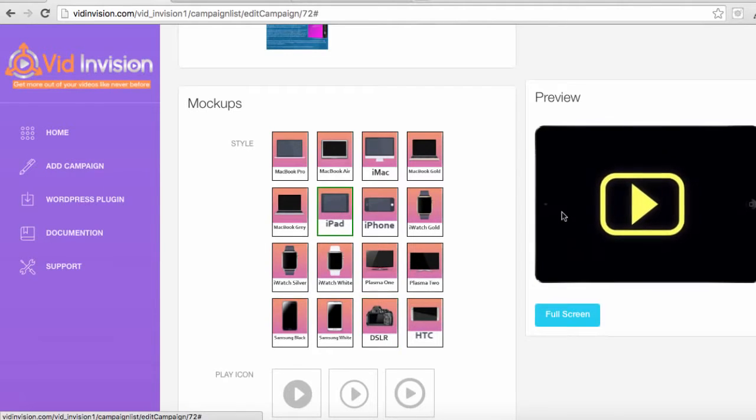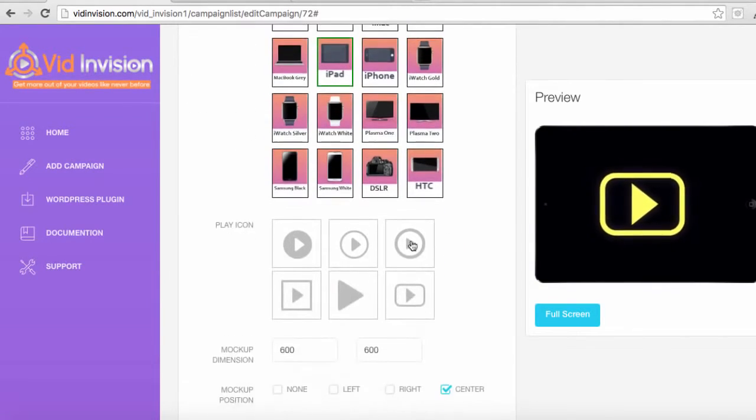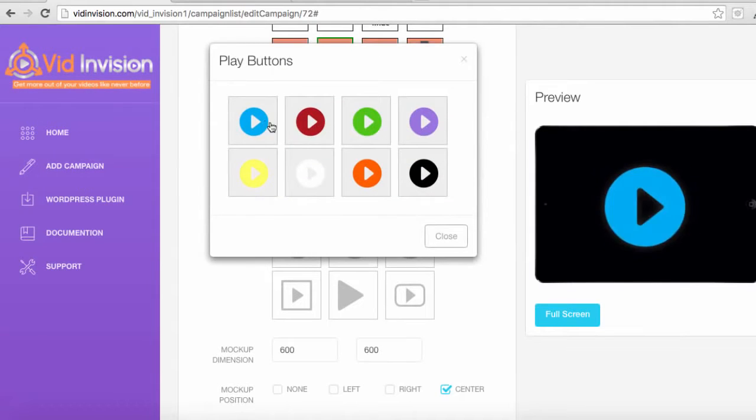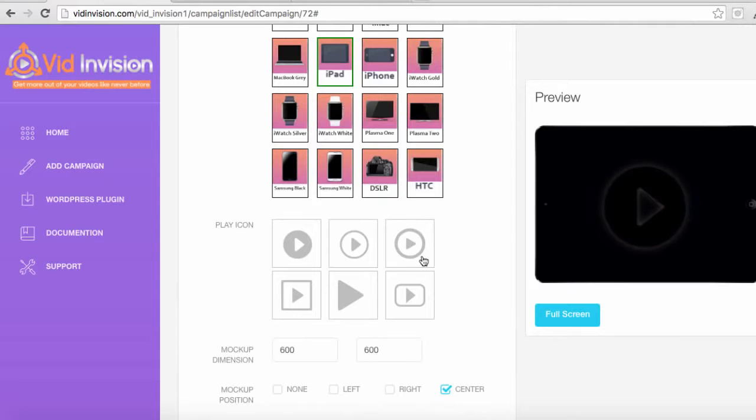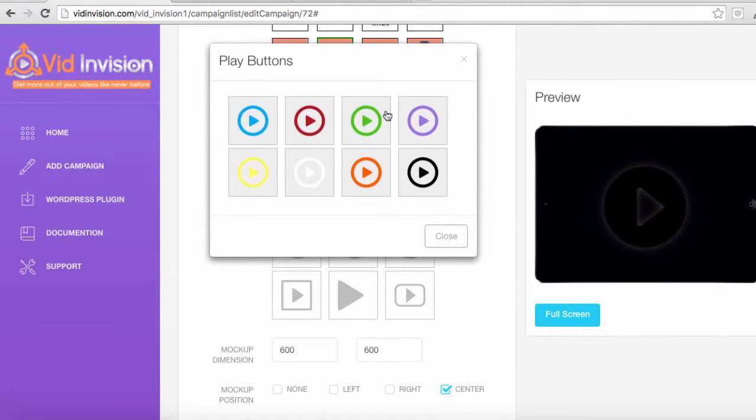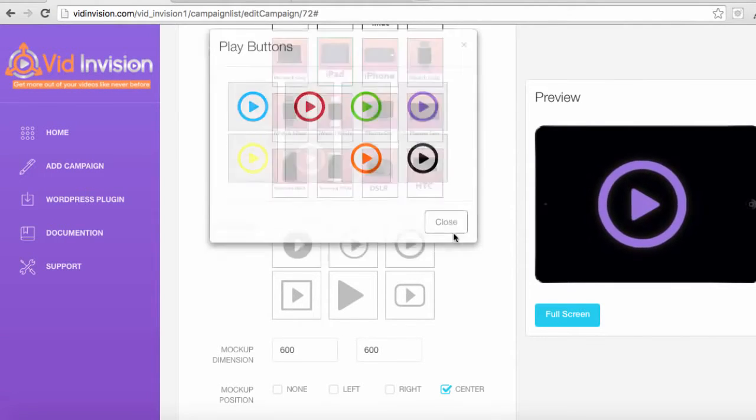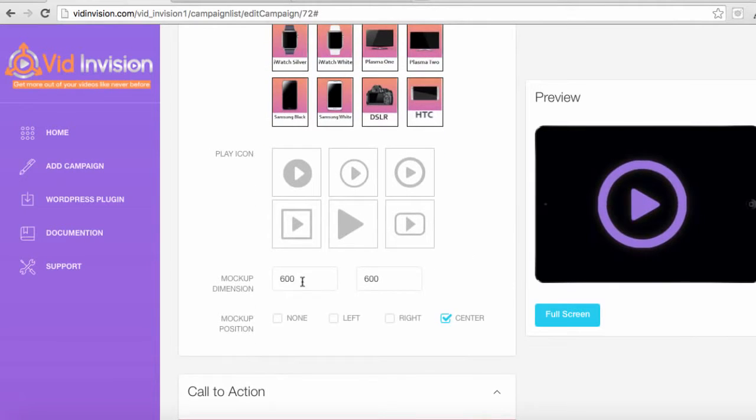As I mentioned before, I'm after the iPad. Now you can choose a number of play icons, with different colors and different styles. Today I'm going to choose a purple icon. Let's just go with purple. You can also choose the dimensions you want your player to be, to fit whatever you need. We're going to do 600 by 600 just for today's demo, and we're going to click to position it in the center.